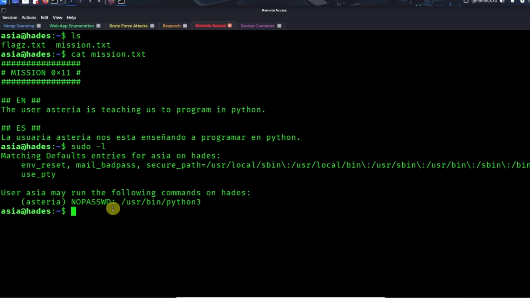And it says here, user Asia may run the following commands on Hades. So Hades is the host. As the Asteria user with no password, we can run /usr/bin/python3. So that means we can run the Python command as the Asteria user, which gives us a very easy path to getting access as the Asteria user.